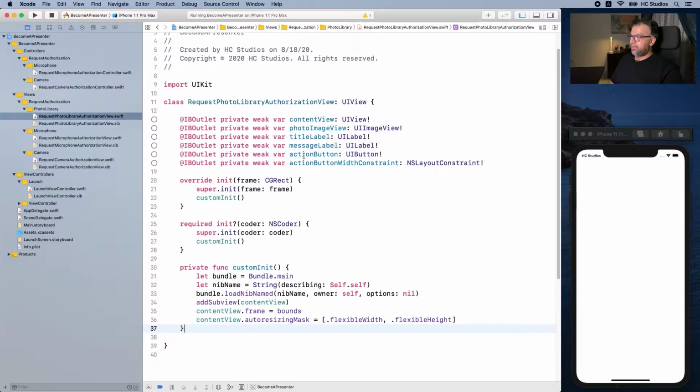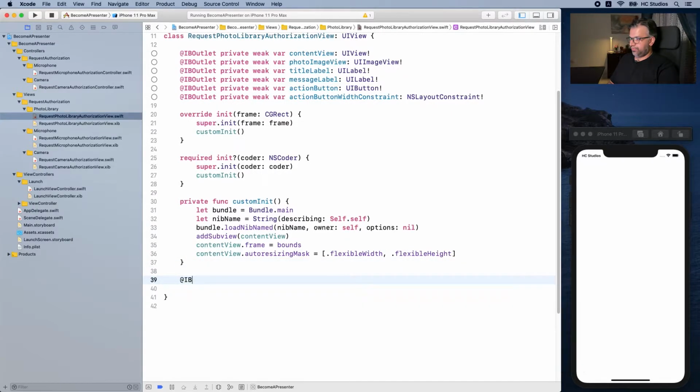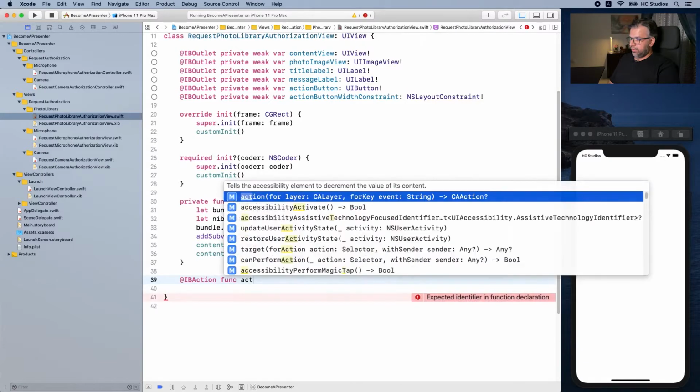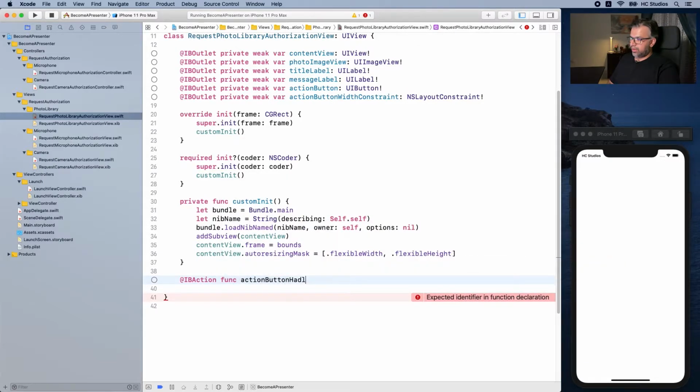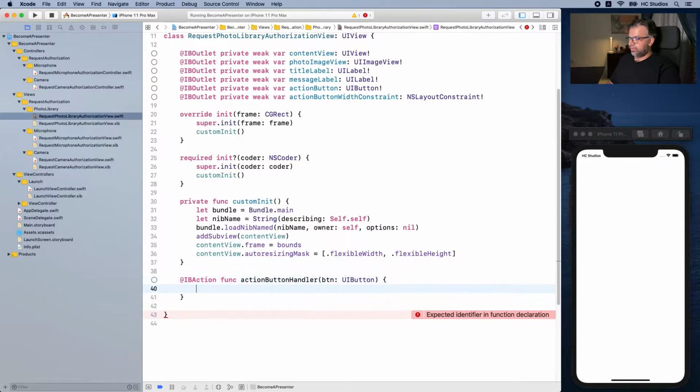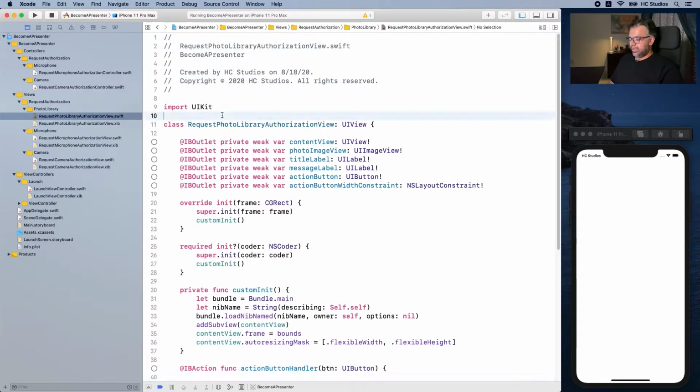Now we can add the tap event for the action button. IBAction function, action button handler, button with type UIButton, and we need to have now a delegate method to notify the implementing class whether this action button was tapped. So let's have a delegate now.